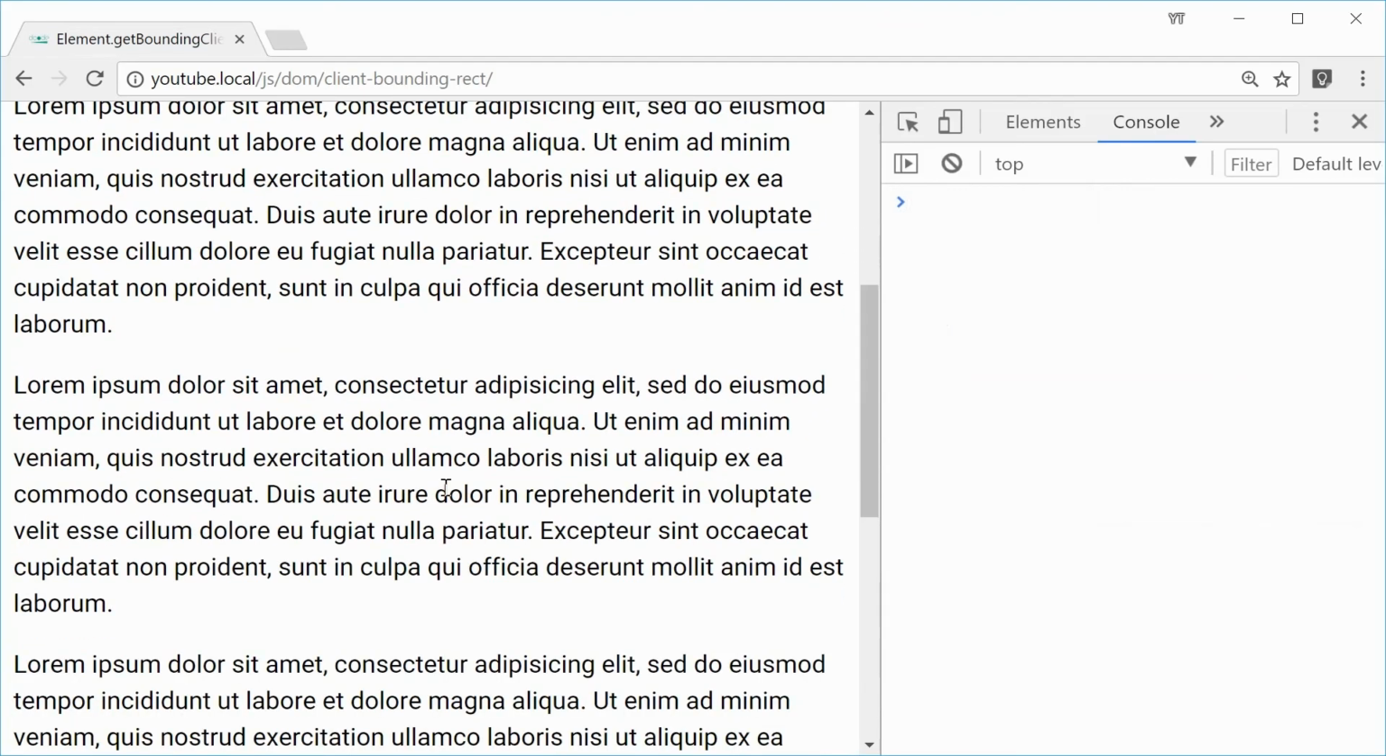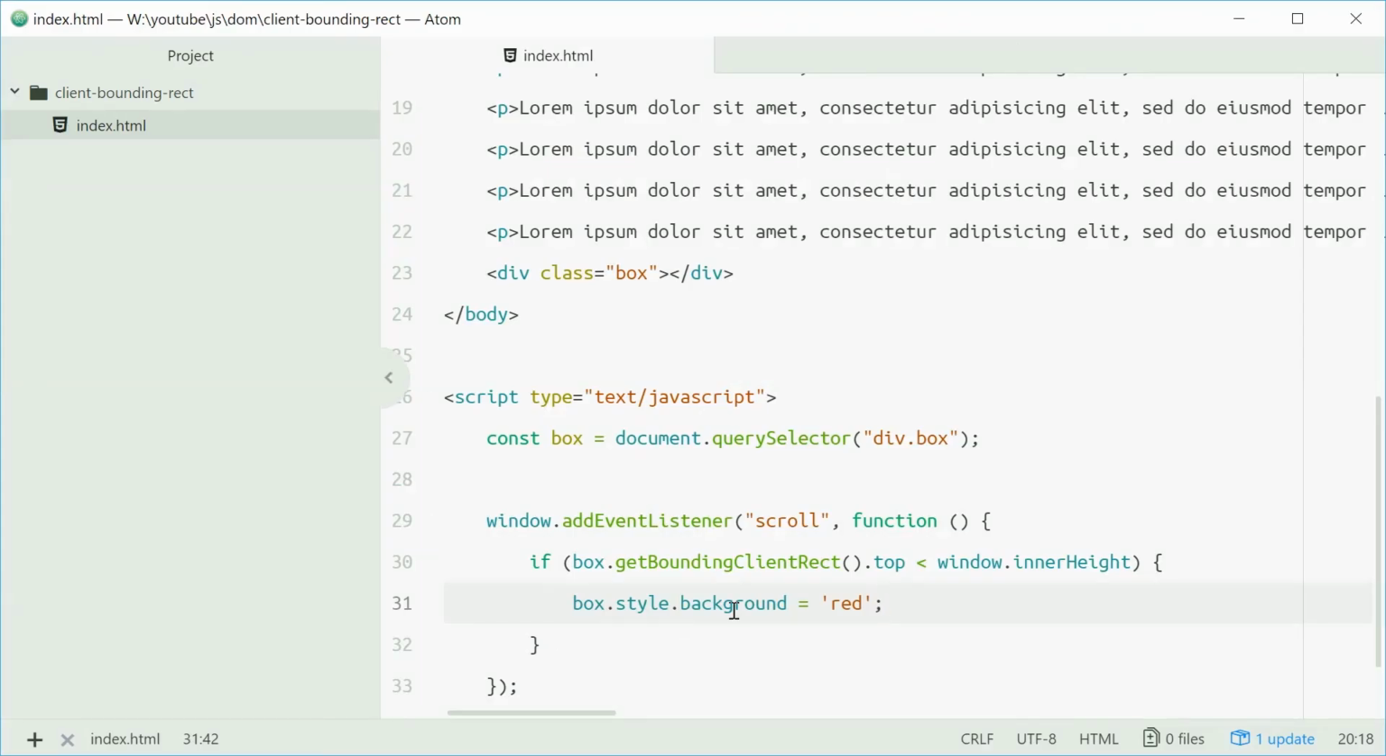Perfect. Alright, and that is how you can use the Element.getBoundingClientRect method in the JavaScript document object model.